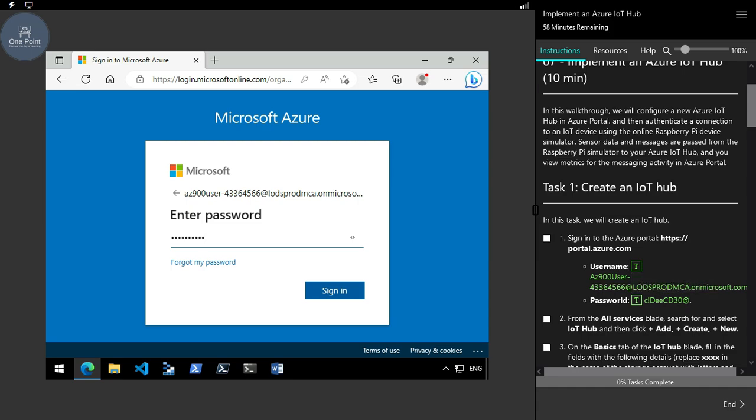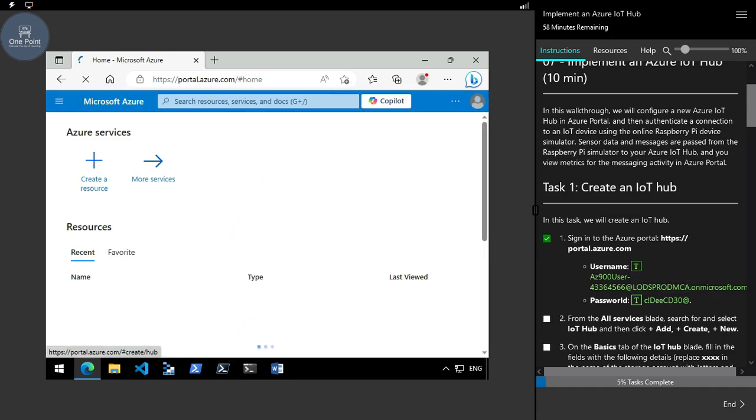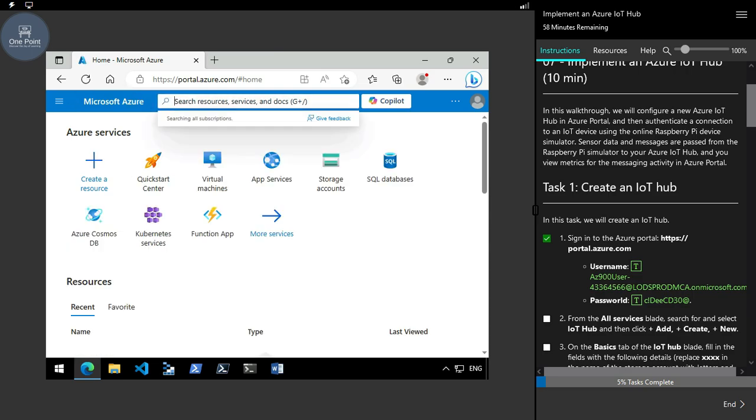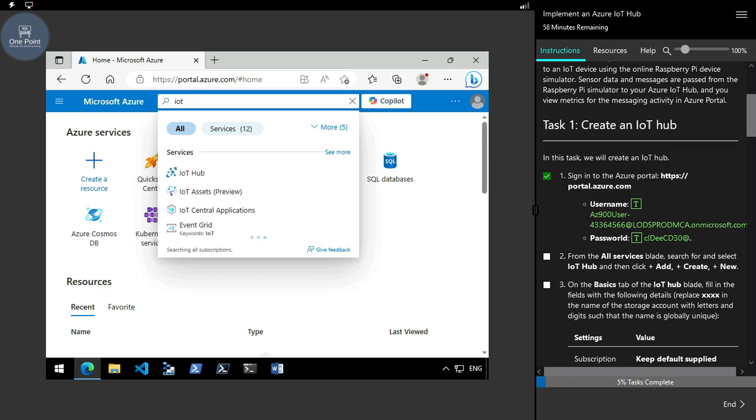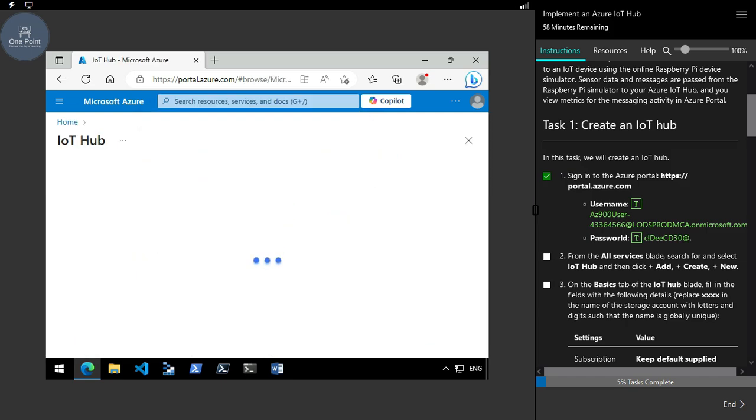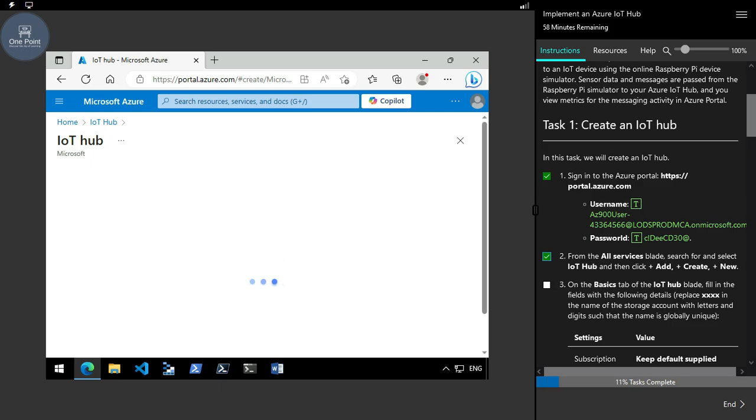Task 1. Create an IoT Hub. Sign into the Azure Portal. From the All Services blade, search for and select IoT Hub and then click +Add, +Create, +New.